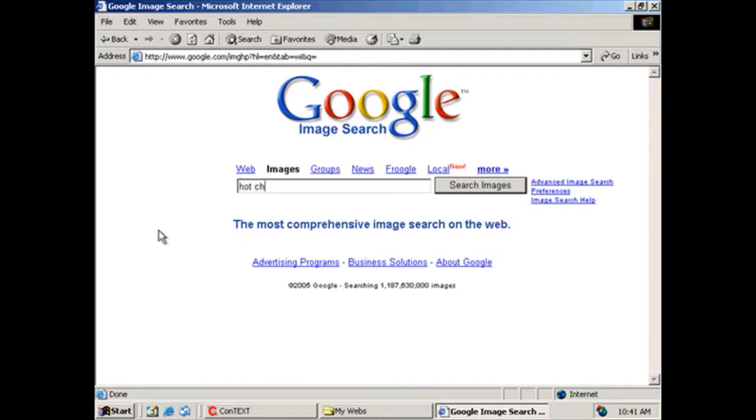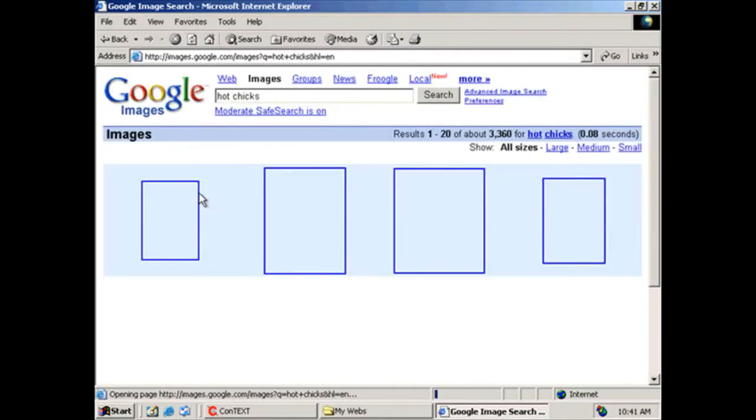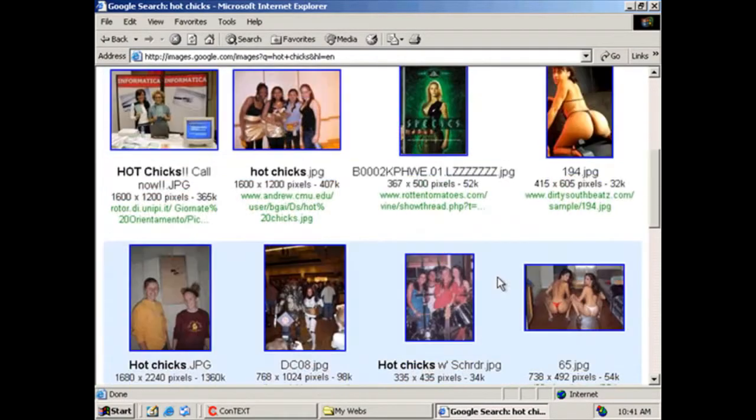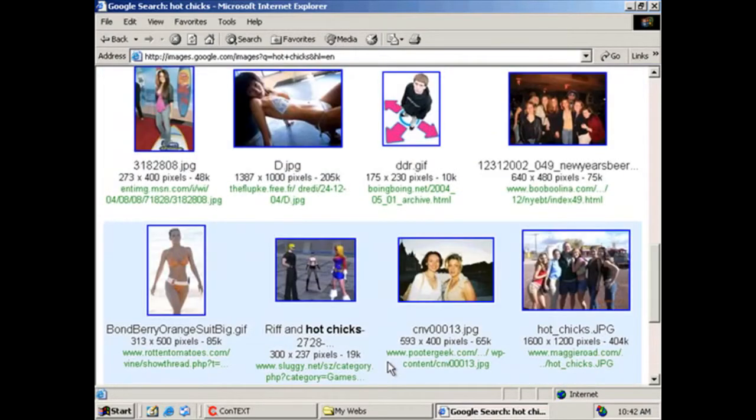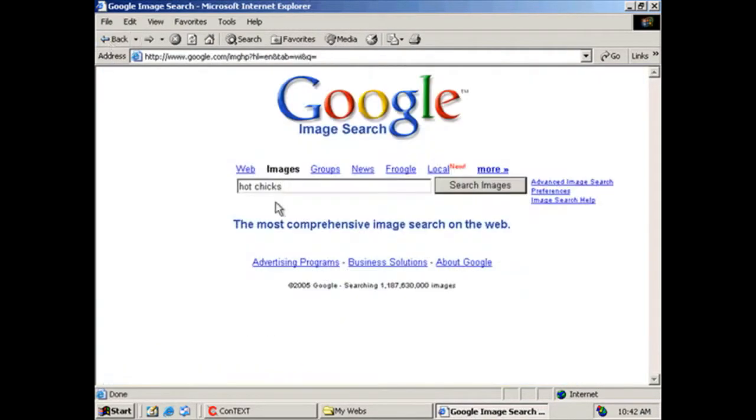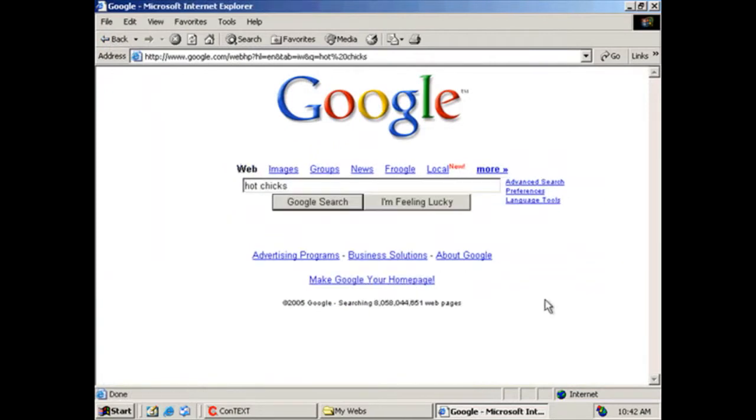hot chicks. Oh my goodness. There are some hot chicks on here. Some of this is probably a bit X-rated. I'm going to go back.